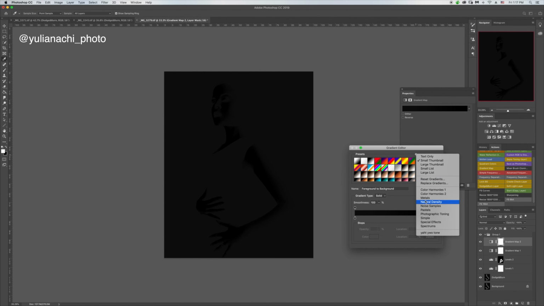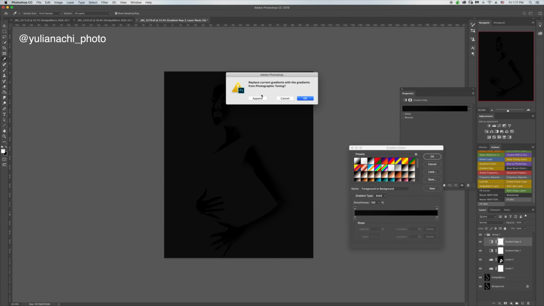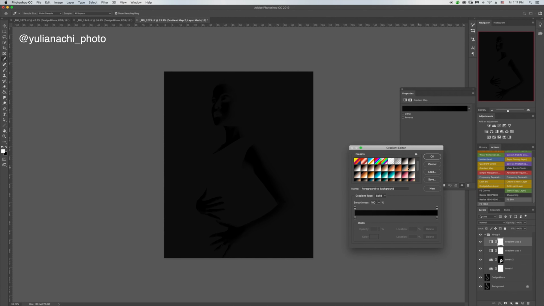So this one I believe is photographic toning. Whenever you choose, let's say, photographic toning, it asks to replace the current gradients with the gradients from photographic toning. You can say okay, and then it will have only gradients from photographic toning. Or what I usually do is I click append. Append will add on to the gradients that you already have. Well, I press cancel because I already have them. And here you can play around.